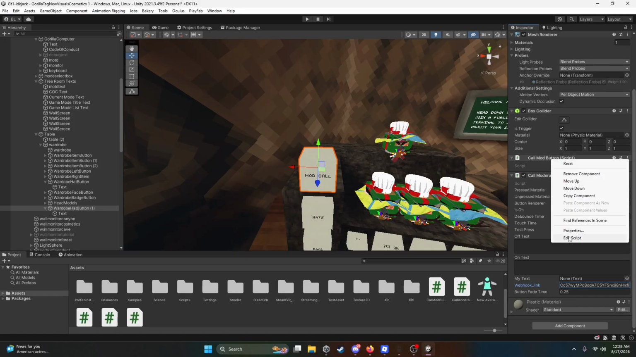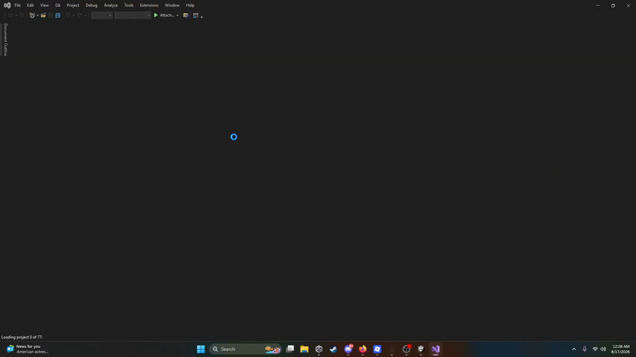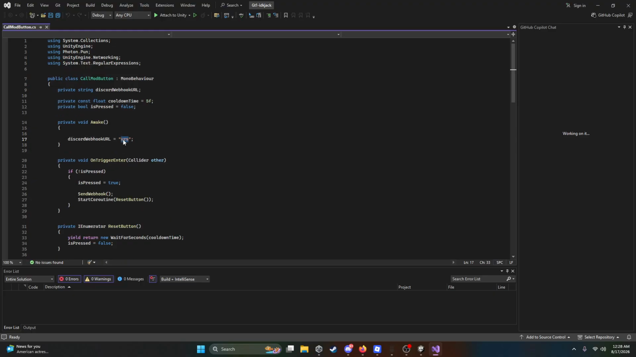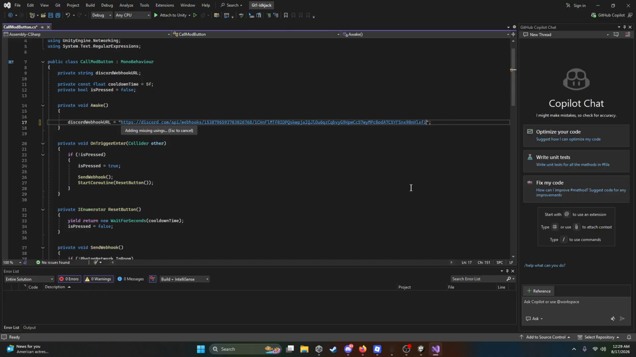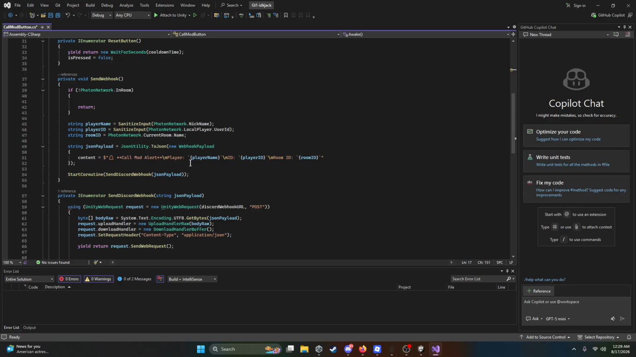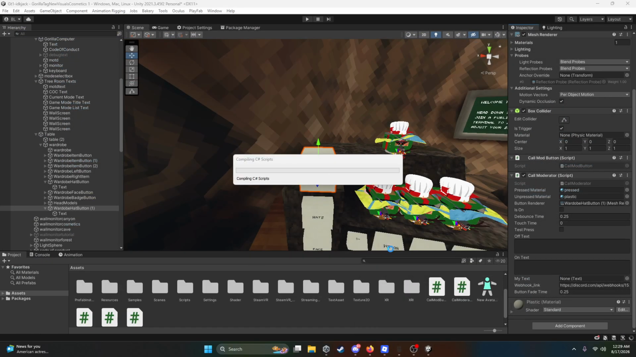And then also go into your call mod button script, just right click the name and then click edit script. Now wait for it to load. Okay, now you're gonna see Discord webhook URL right here. Double click that so it's in between the parentheses, and then paste your Discord webhook, and that should be it. Then close it, save it, and go back to your project. Wait for it to load.